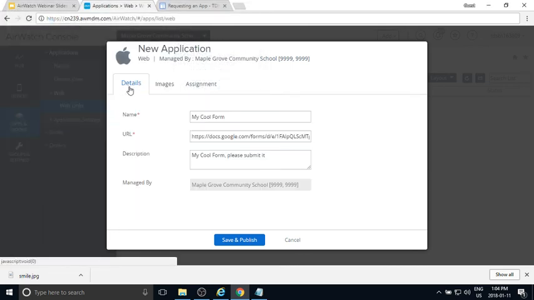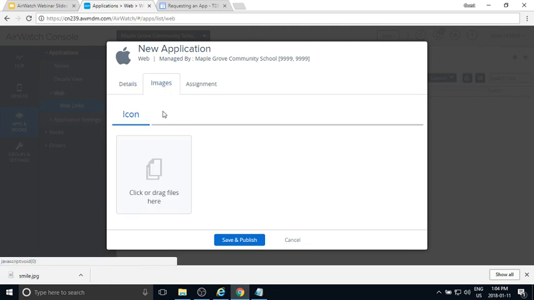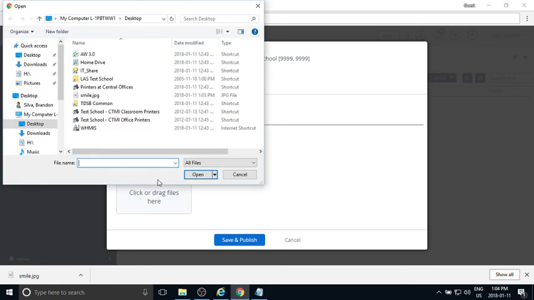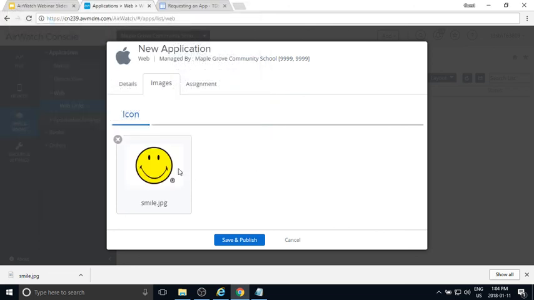I was on the details tab here, and that's where I filled out all this. I'm going to toggle over to images. I'm going to click or drag my files here. I'm going to click this so I can go find my picture. I have smile.jpg on my desktop there. That's that image I just grabbed. I'm going to click open. There it is. Perfect. So that's the icon I'm going to use. So when you look at the iPad, that link is going to look like that smiley face as the icon.